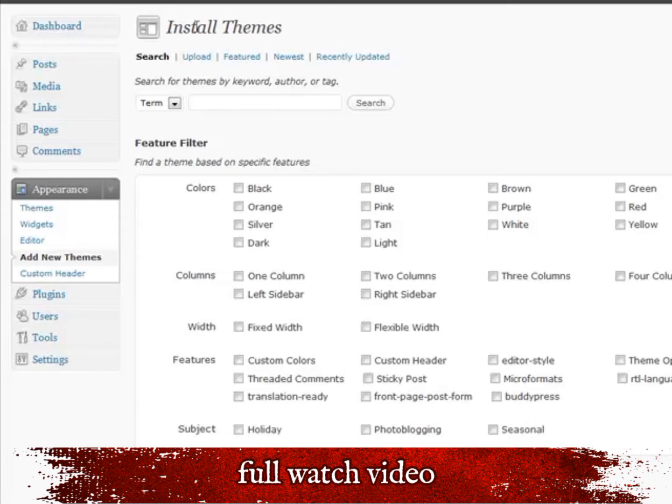So if you wanted to search for a particular theme, you can just do a search for maybe certain colors or certain width or different features or different things like that. You can do that from right within your blog, and it'll actually pull the theme right to your blog for quick and easy installation and activation.